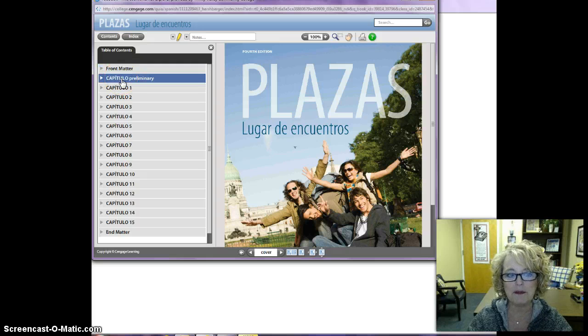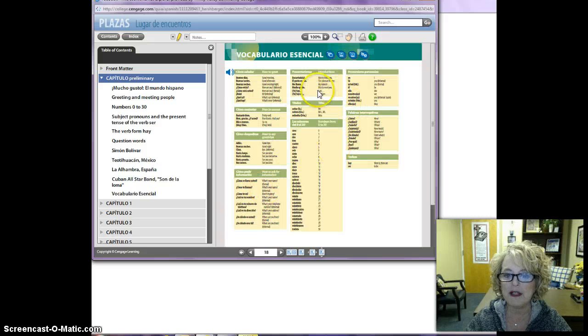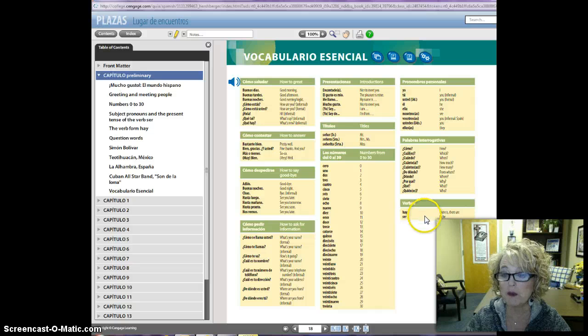We are on Capítulo Preliminar, so you're going to click on that, and what I want you to go to is your Vocabulario Esencial. These are the words that you're going to be responsible for this week. So the first thing I want you to pay attention to, anywhere you see this icon, you can click on that, then click on Buenos días.